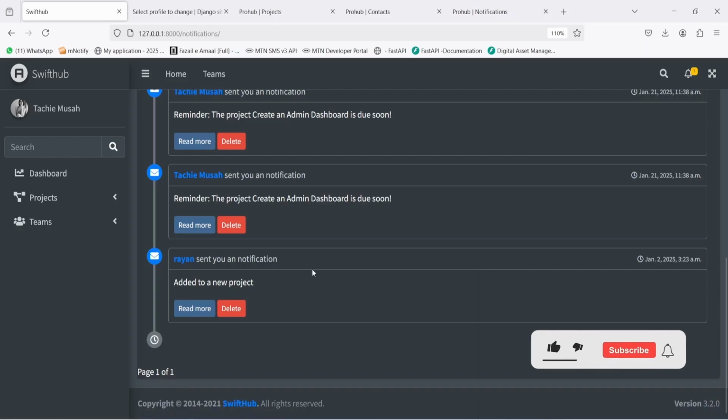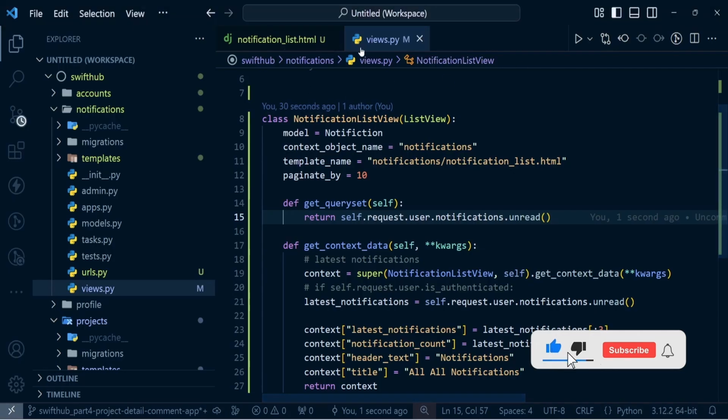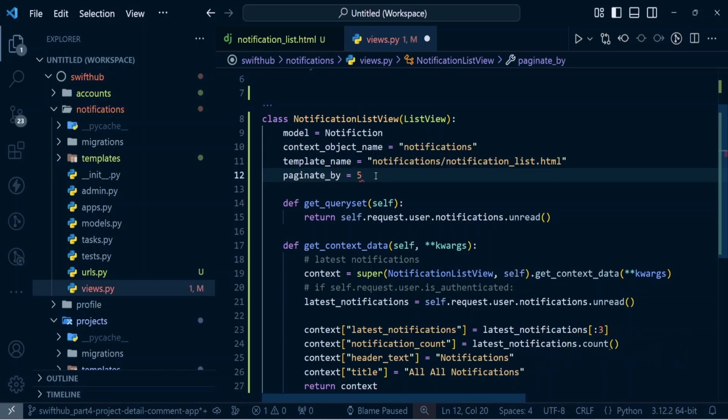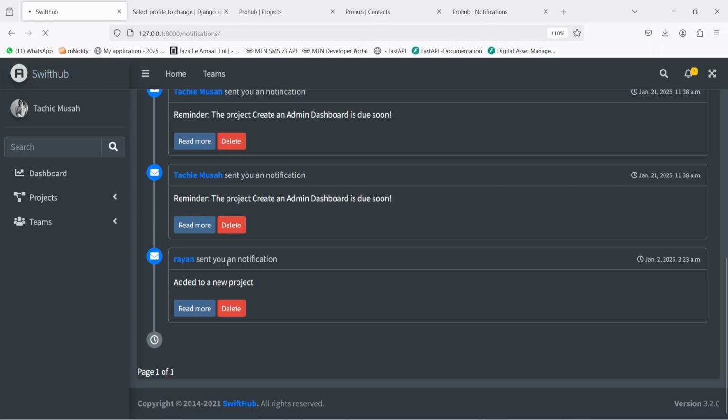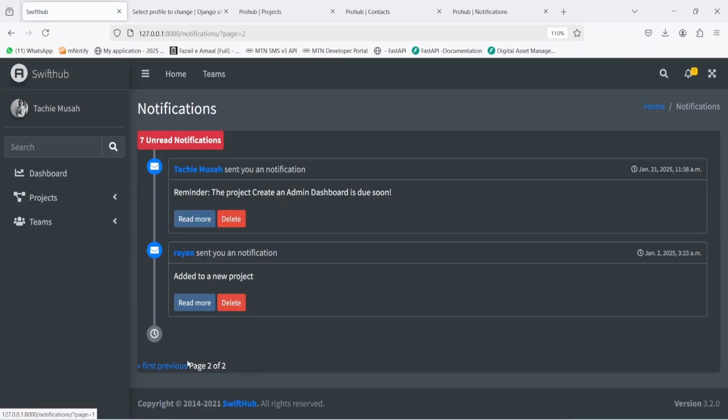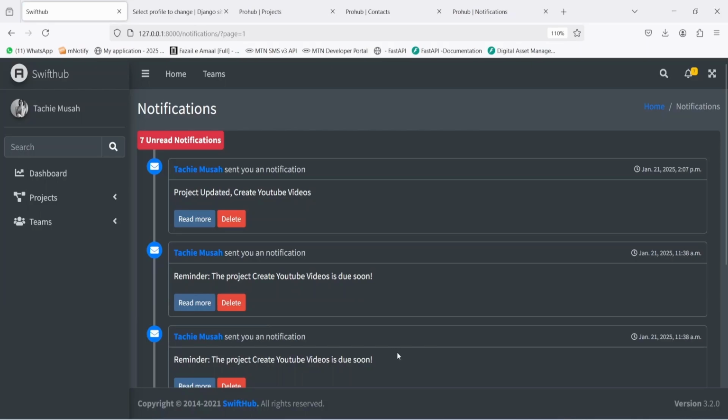To prove that our paginator is actually working, I'm gonna come into the views, and instead of showing 10, I'm just gonna show, let's say, 5. Save changes, go back and then refresh the page. And now we are seeing page 1 of 2. We can click on next, and then we are now on the last page, so you can click on previous and all that. All right guys, so I'm just gonna see you in the next video.